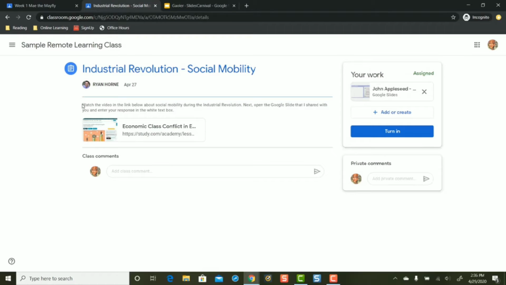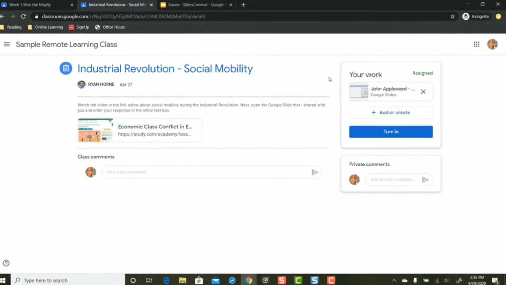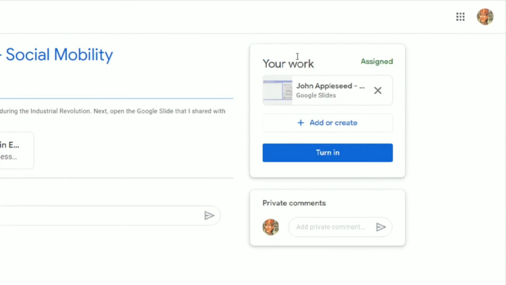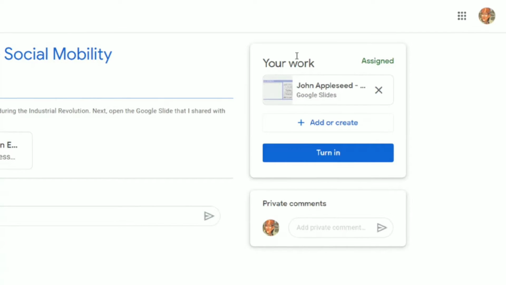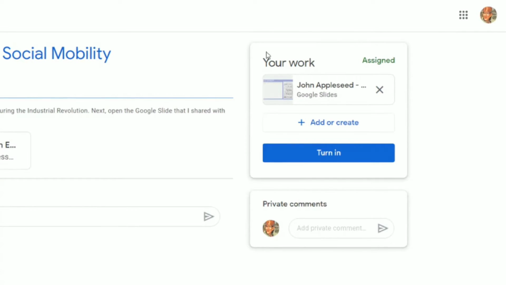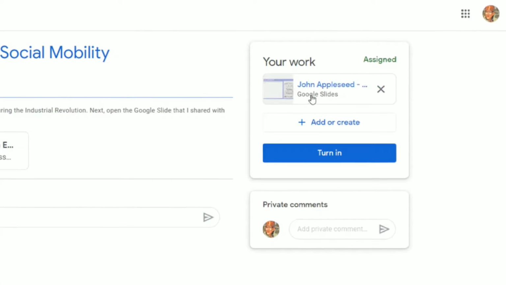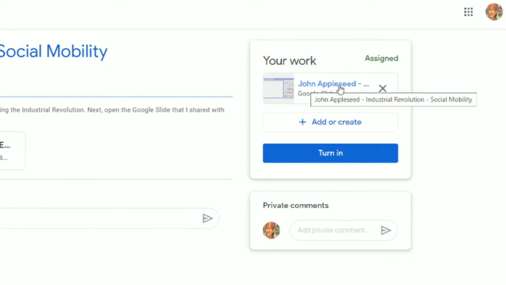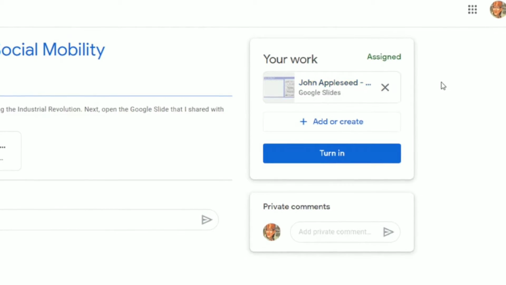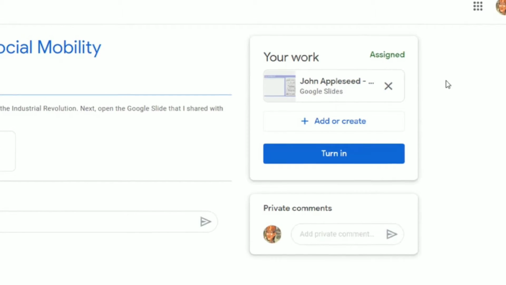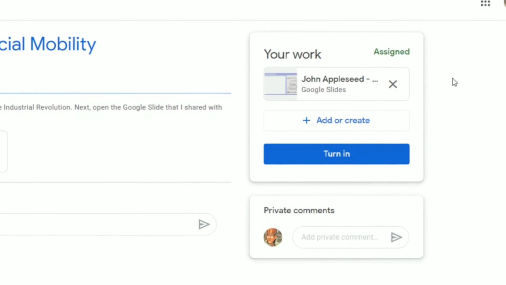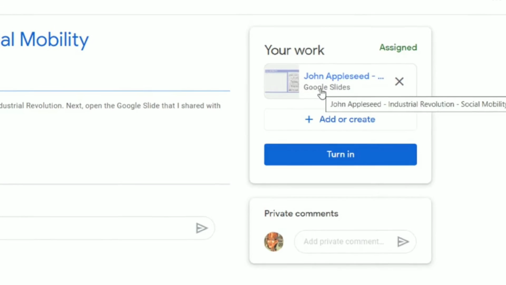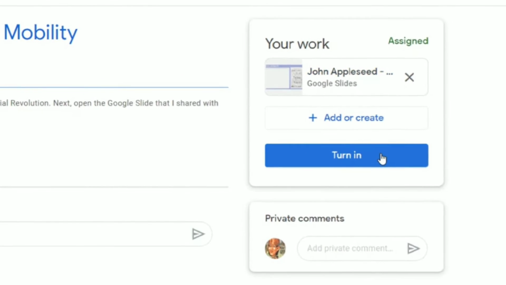Now, you'll notice the teacher has given a little bit of directions here, and they've attached a link for me to open up. Also, over on the right, this is where I turn in my work. And you'll see one of two things, students, when you go to the work section on a computer or a Chromebook. You'll either see a document with your first and last name on it up here. And if that's the case, the teacher has made a copy of a template for you to work with. The teacher wants you to open this up and do something with it before you turn it in.